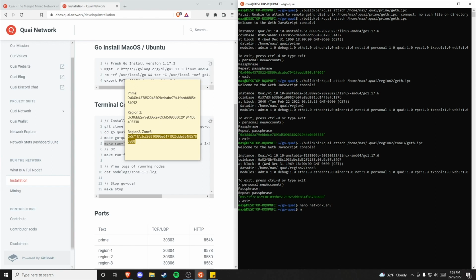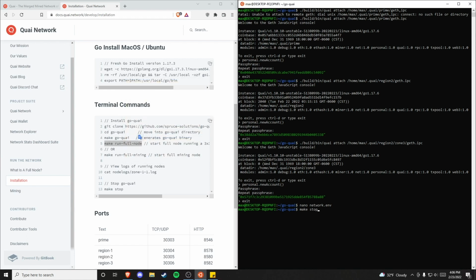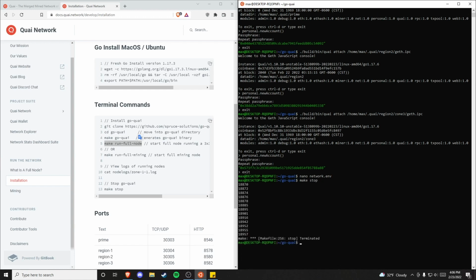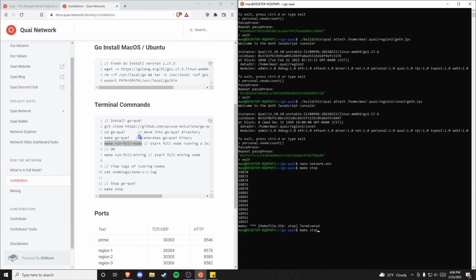So big emphasis on updating. We want you guys to keep your nodes up to date to ensure that you guys are receiving your quai rewards. Really want to make sure that you guys are keeping everything up to date. So to be able to do that, we're going to stop our node using the make stop command. That will stop all of our nodes. It'll print out all of these PIDs. We're going to want to run make stop until we do not see any more of these numbers right here.